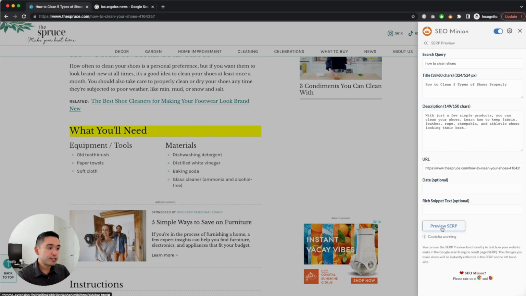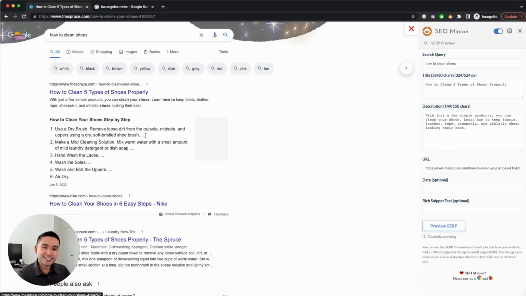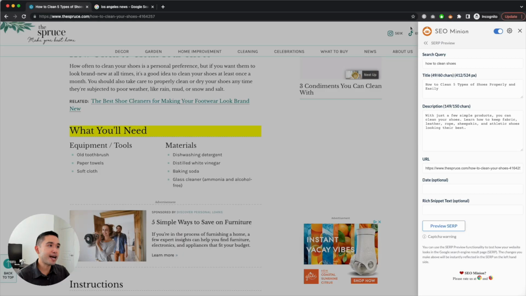And if you click on Preview SERP, you can see an example of the Google SERPs, and you can change the title as you wish, all right? And you can see it immediately live how it will look like on Google, all right? So you can change the title, description, the URL, the date, even add rich snippet text, right? So you can see, you can change the text and make sure it looks good within Google, okay? So I'm gonna exit that.